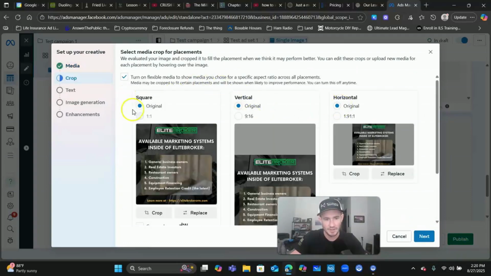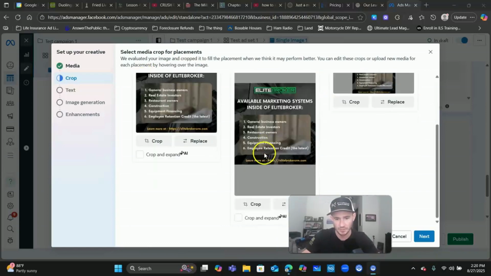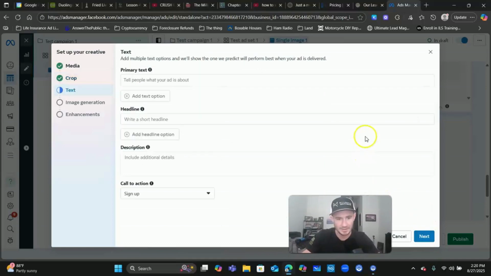Then make sure that these are on original. Sometimes they default to these other options. You want these on original because otherwise they don't fit on the placement really well. I don't even know why they try to change it because it just doesn't look good. So I think we can leave this on. As long as you have this on original, then you're good. All right, let's click next.